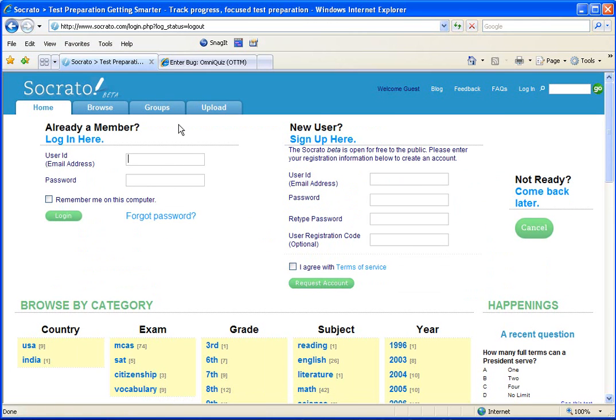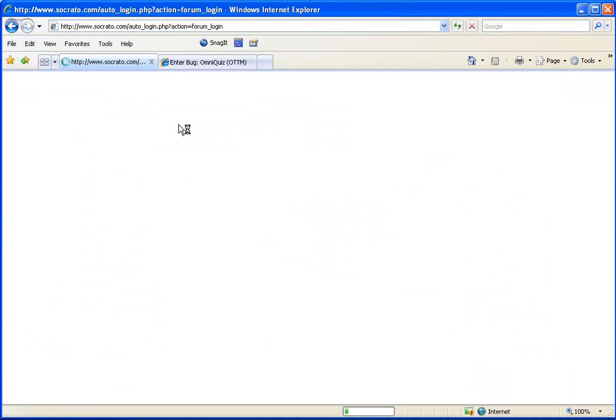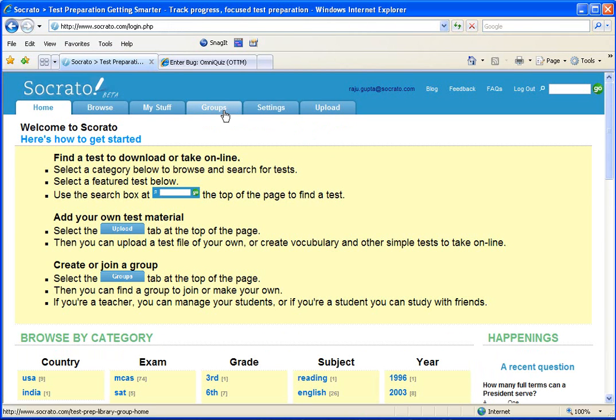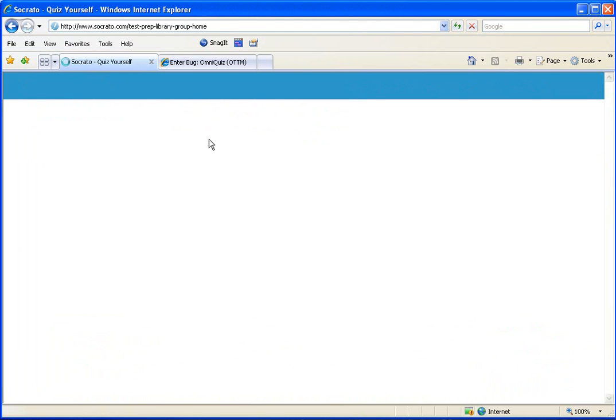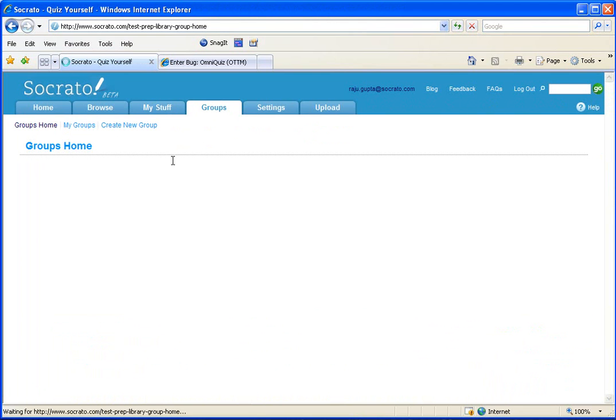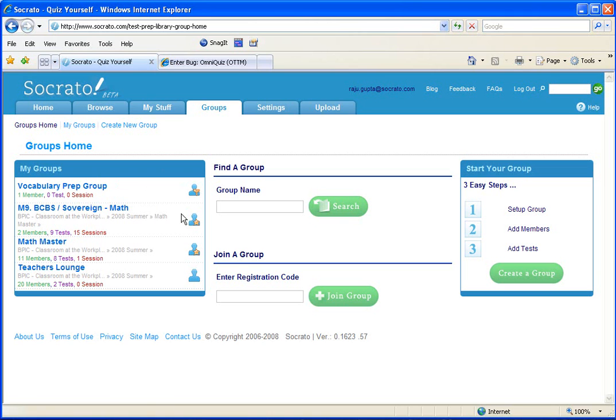Once I come to Socrato.com, I will enter my user ID. Once I'm inside Socrato, I will go into the groups area. In the groups area, I notice that I am a member of 4 groups. Out of these 4 groups, I have created one of my own groups where I am the owner, and 2 groups where I am the leader, and one group where I am a member. I know that these 3 groups are hierarchically connected, versus the top group, which is an independent group, and you can see the hierarchy showing up over here.